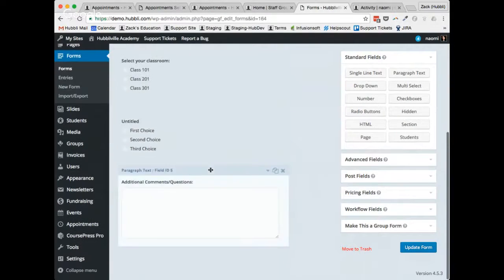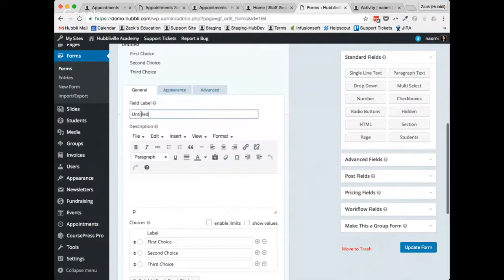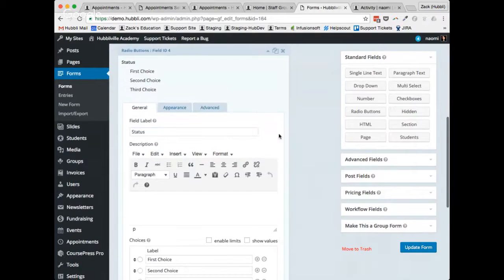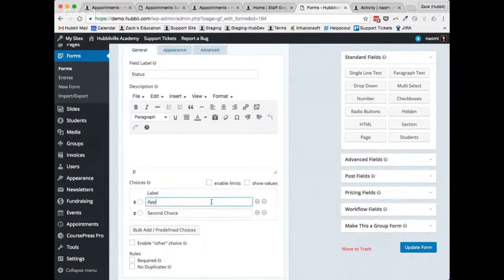Now with this one, I'm actually going to make this field, I'm going to call this status. And we're just going to keep it simple here. I'm going to make two choices. One is going to be approved, and we can say rejected or denied, whatever you want to call it.